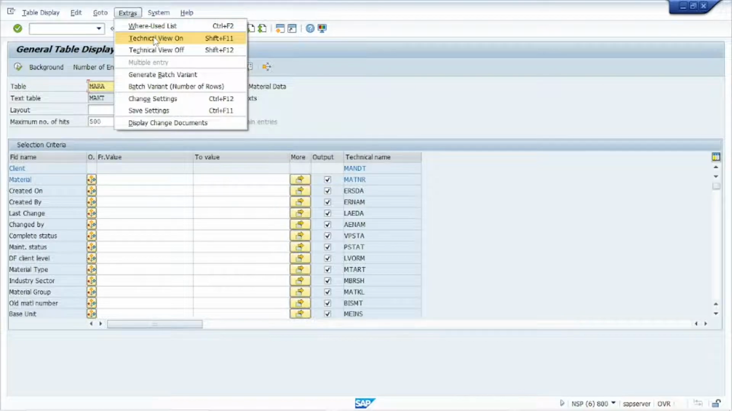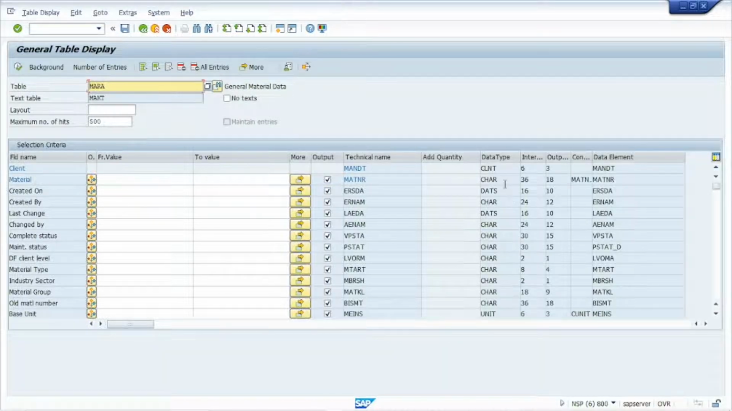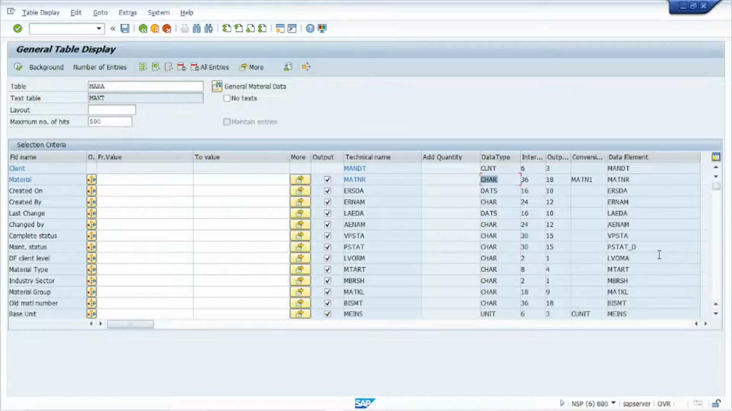Here we can activate a technical view. This is useful when you are creating a functional specification and sometimes you need to inform the ABAPer how many characters this field has in the first-party table. So you can check right here the characters, the data elements and more technical data related to this table.